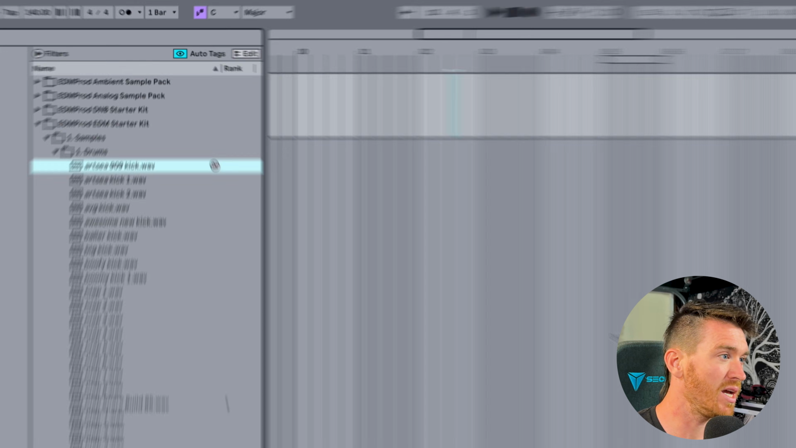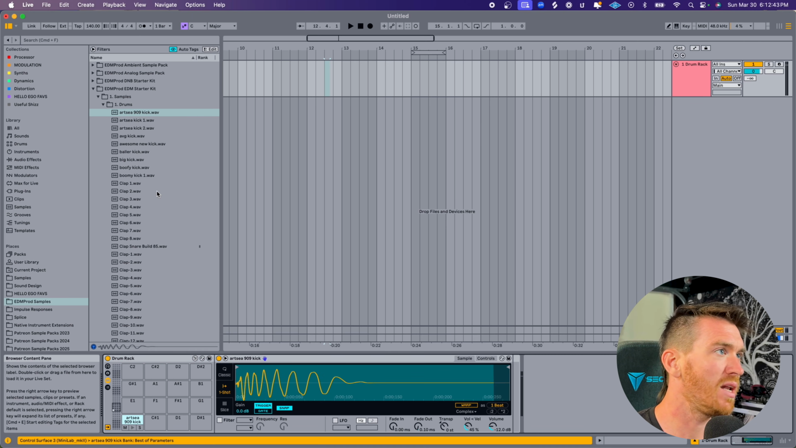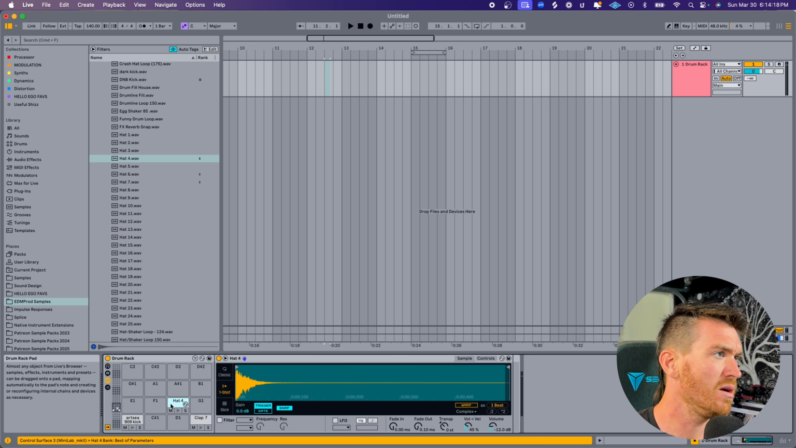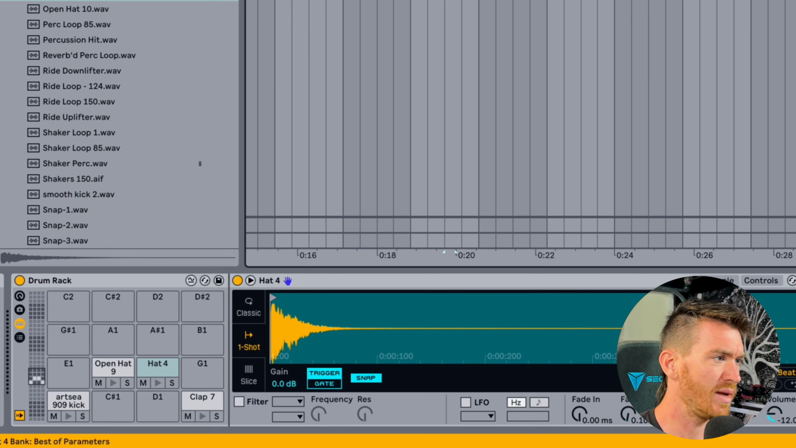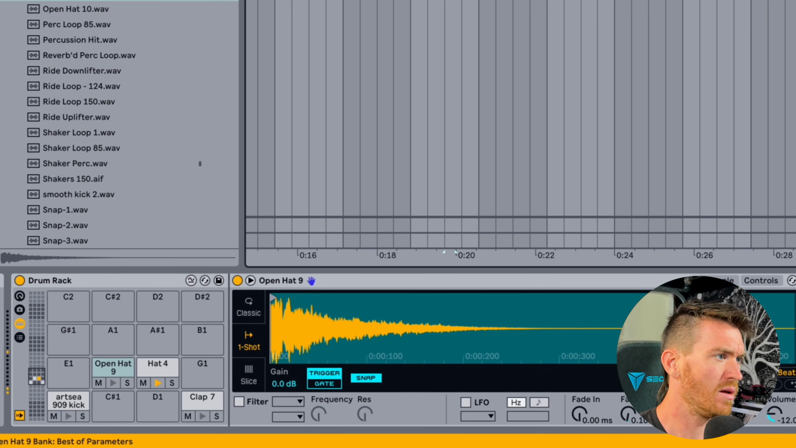It's a nice chunky kick. I'll go ahead and throw this on C1. And we're gonna find maybe a clap and a hat. Get a nice tight hat. Put the closed hat right here and an open hat right here. Now you have our kick and hats. Now the really cool thing about this is that you're not limited to just throwing samples on here.